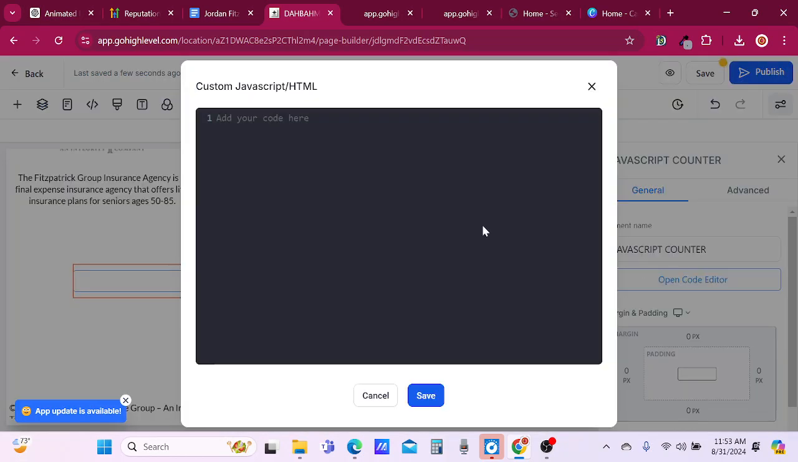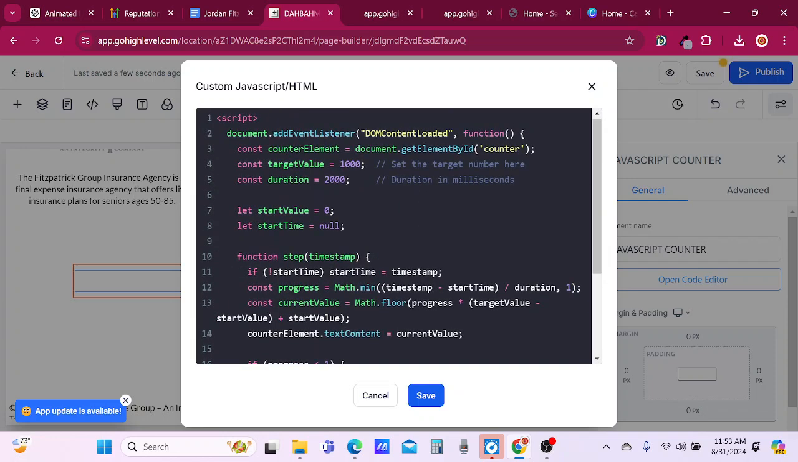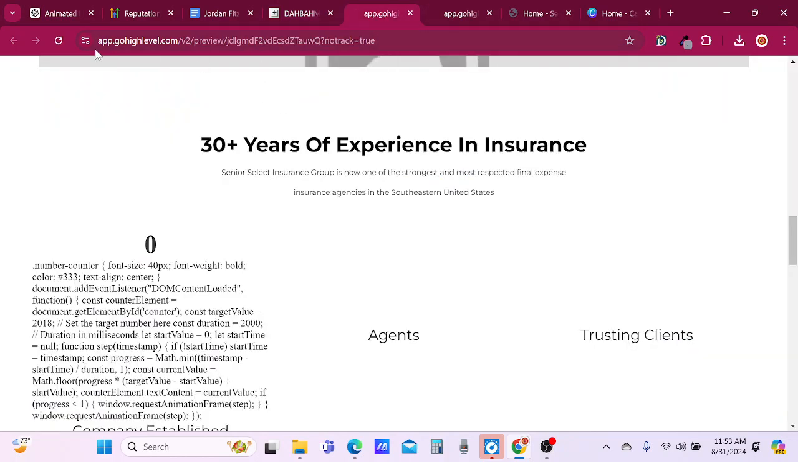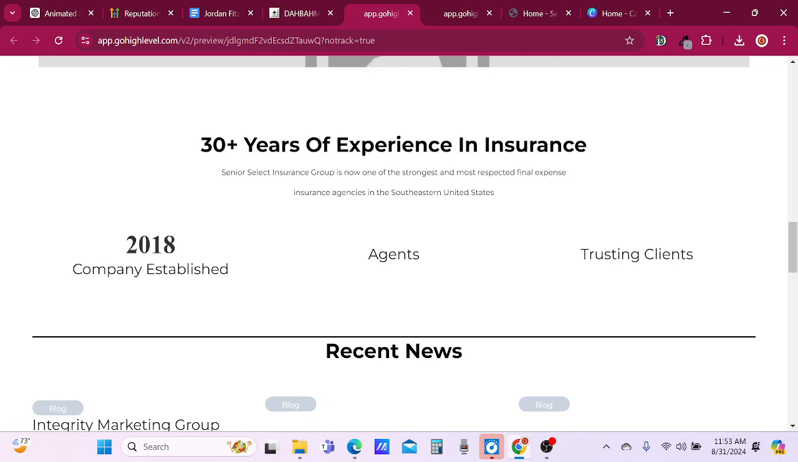Alright, open the code editor, paste the code in here, make sure our values are going where we want them to go, which is, what's it, 2018. I'll save it, save here, cross our fingers, reload. What? And there we have it, gentlemen and ladies. It worked. Company established 2018.